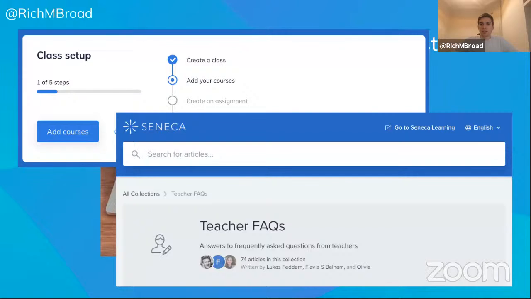So can you sync the data on Seneca and Google Classroom? So you can, there is an integration to share content on Google Classroom and share invite codes and things like that, but the data doesn't sync currently. Again, this is something we're looking at. Okay.